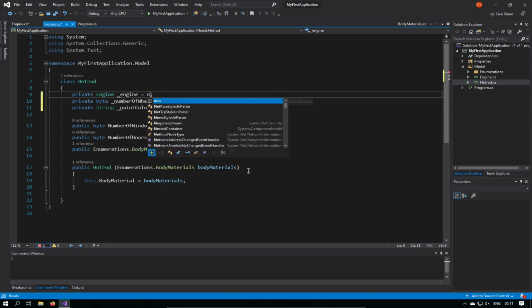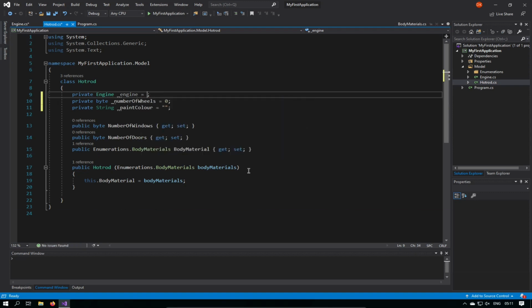Okay, alternatively I can just say it equals null. All right, so it's not set. So if anyone tries to use that engine now in any code anywhere, this thing is going to crash because that engine is not set.